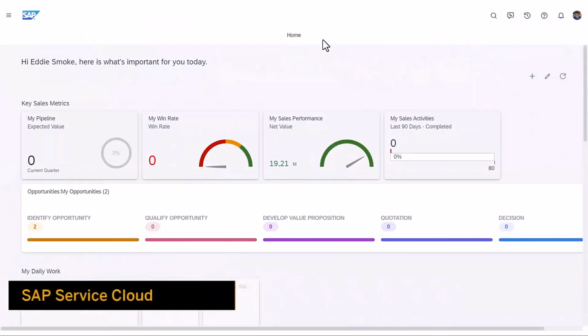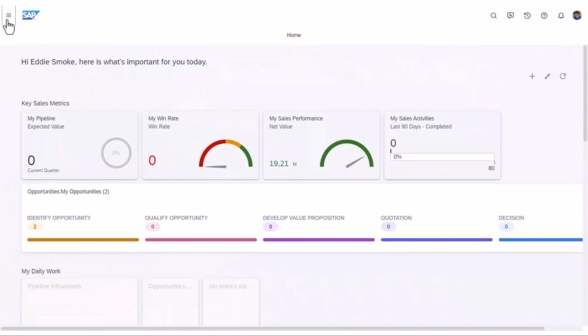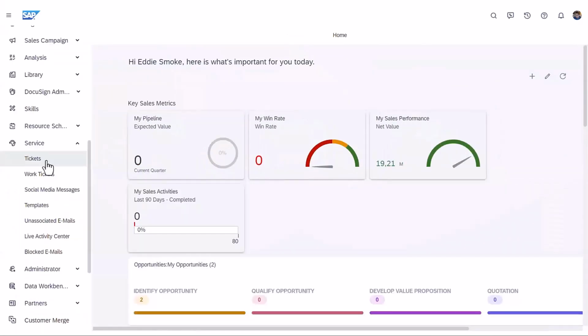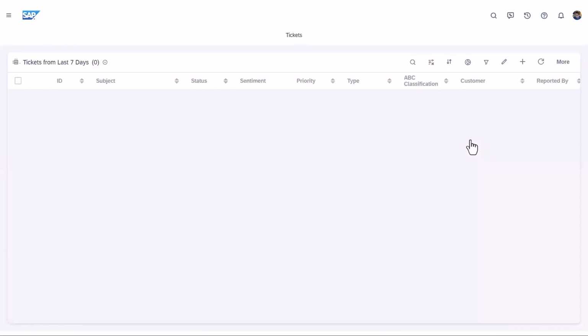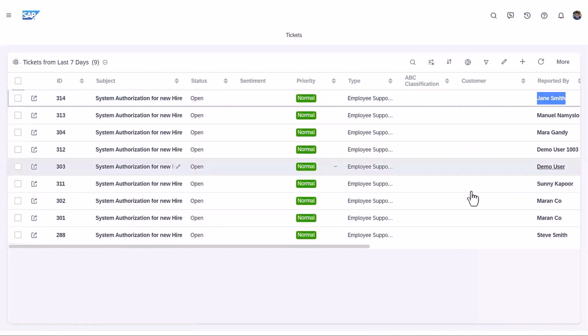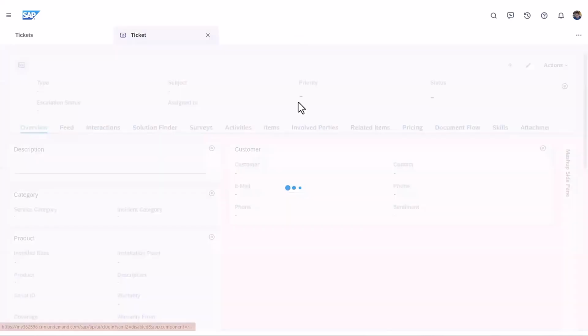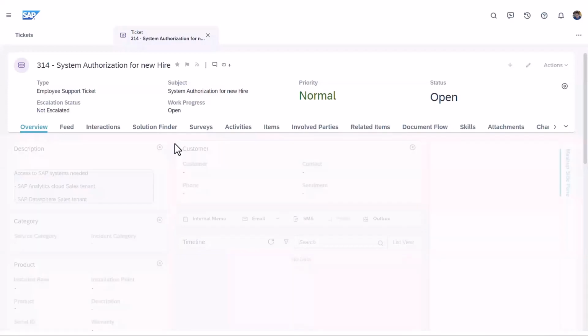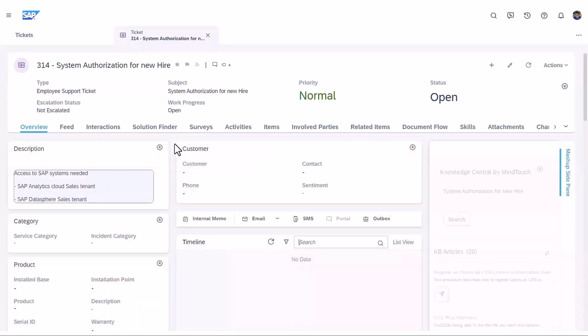Next step, we are also posting the data to the Service Cloud to request the needed authorization for the user. If you open the tickets section, you can see that there is a system authorization for the new hire already created. Again, that happens through the actions project, and you don't need some human interference in order to create it. And then you can see that the access has been requested.